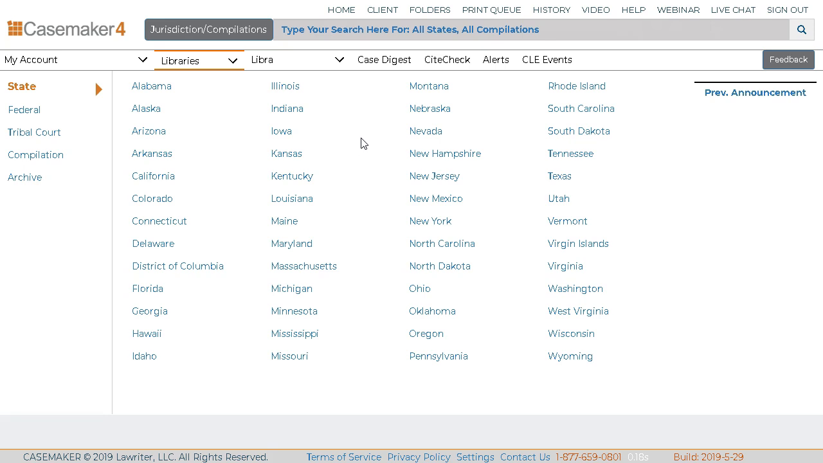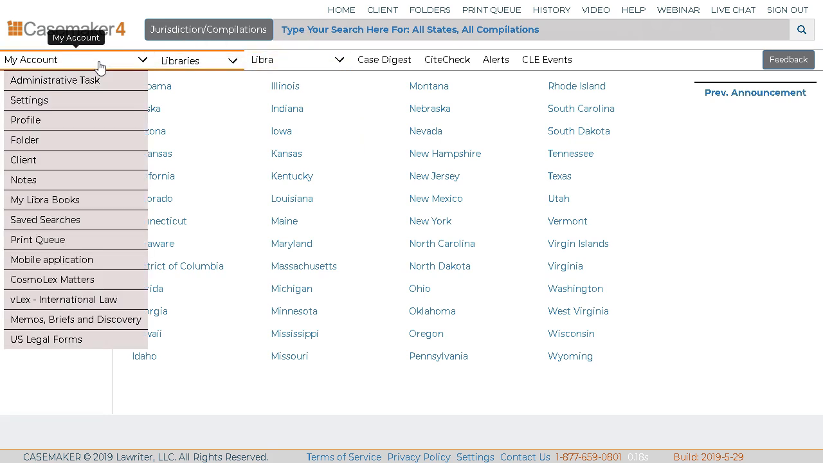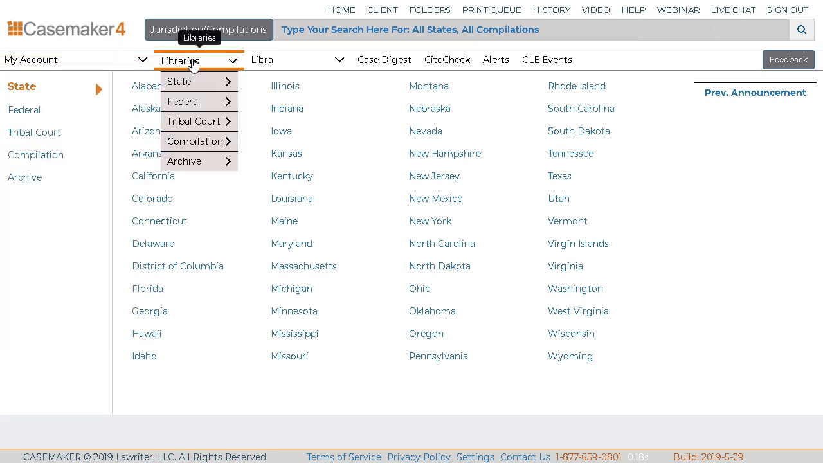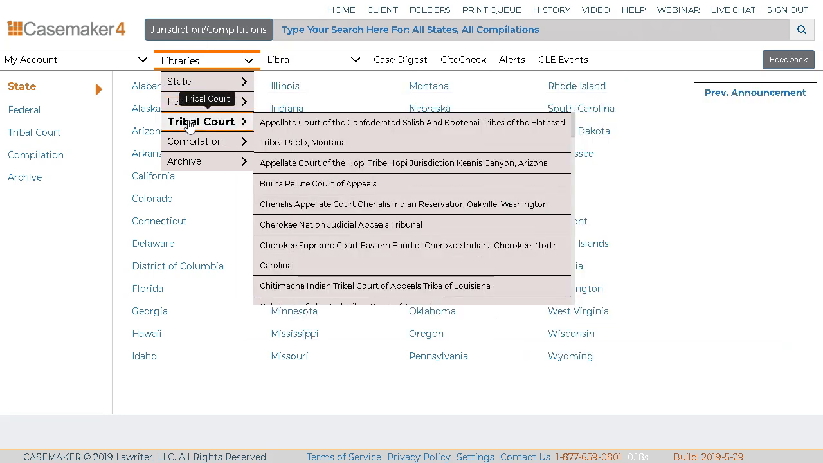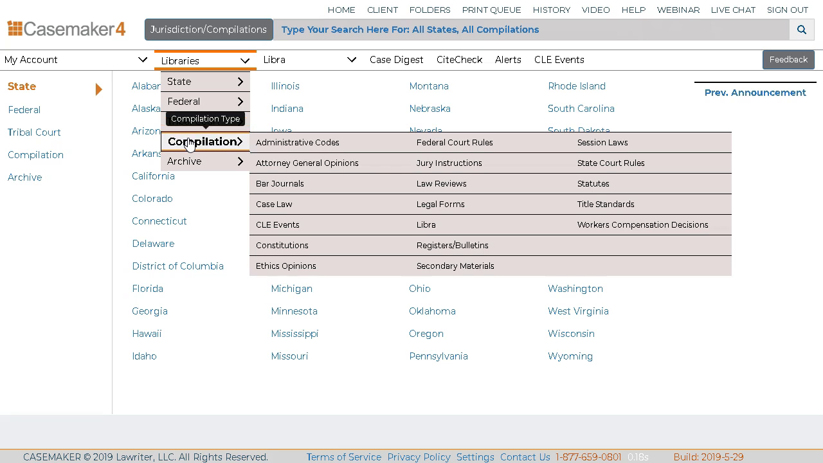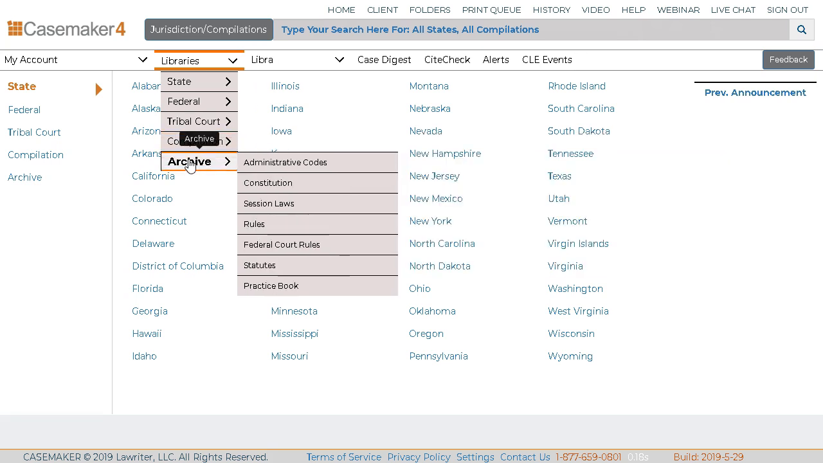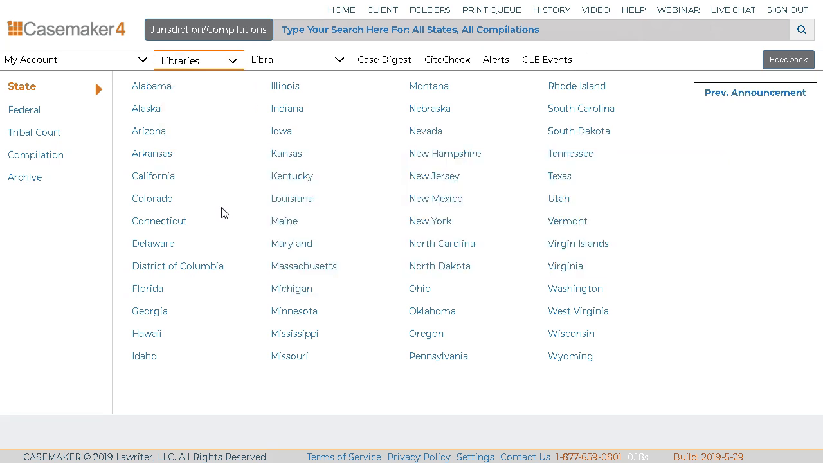Observing the navigation bar, you can see the first option on the left is the My Account menu, which we'll go over in detail in a few moments. The Libraries menu is provided next, giving you the opportunity to review state, federal, and tribal court materials. You can also see the Compilations library, where you can access the various shared collections Casemaker contains, as well as an archive section. By simply hovering over the menus and submenus, they will open. Clicking any menu item will load the corresponding page.